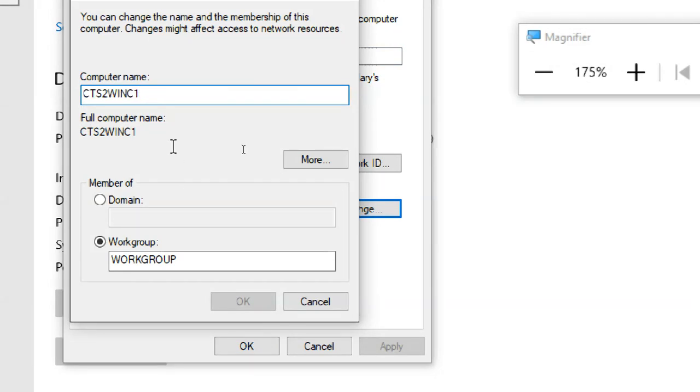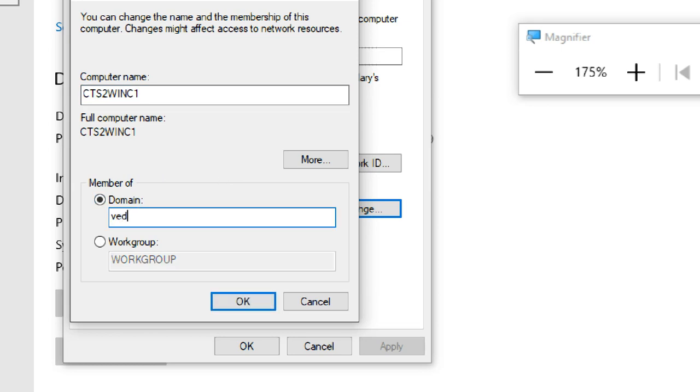The computer name is already changed, so I no need to change it. If you haven't changed the computer name earlier, change your computer name like Win C1 or C1, no problem. Member of domain. Vedic.com. Okay, the domain name is Vedic.com. Click OK.